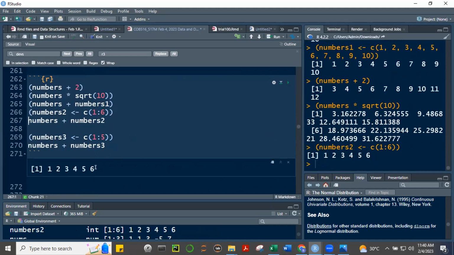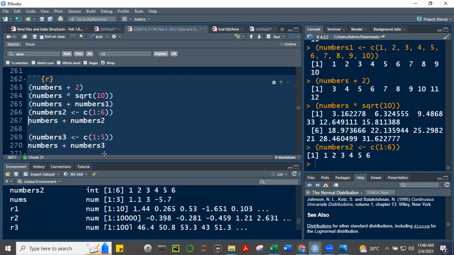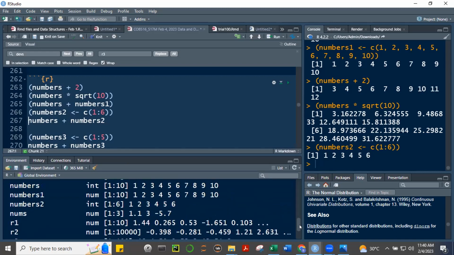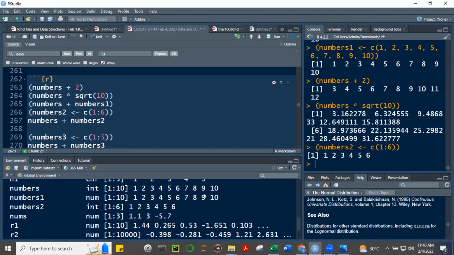Dito, nag-create tayo ng panibagong object, numbers 2 na 1 to 6 lang. Okay, 1 to 6 lang si numbers 2. Si numbers 1 to 10 siya, di ba? So what will happen if I add numbers and numbers 2? Ang mangyayari niyan, i-add lang niya, okay? I-add niya kay numbers 1, 2, 3, 4, 5, 6, tapos uulit siya, no? Kasi si numbers 2, 6 lang eh. Uulit siya ng 1, 2, 3, 4. Okay? Yung 4 lang madadagdagan niya kasi hanggang 6 lang siya.